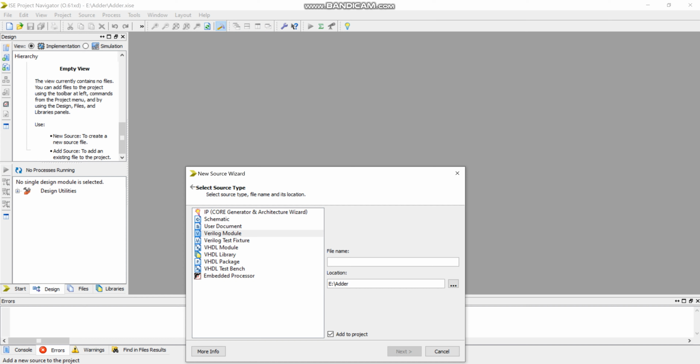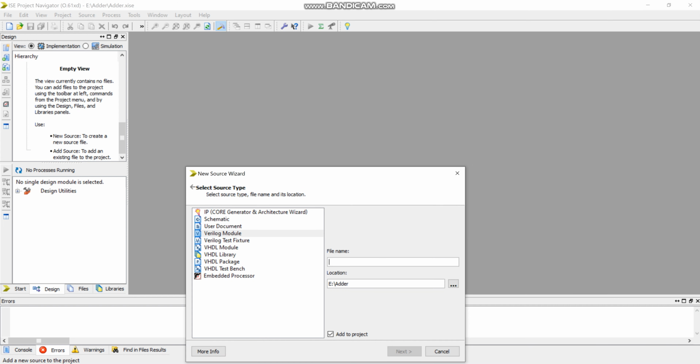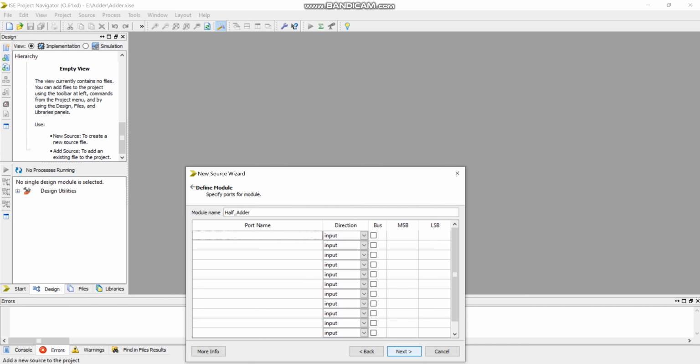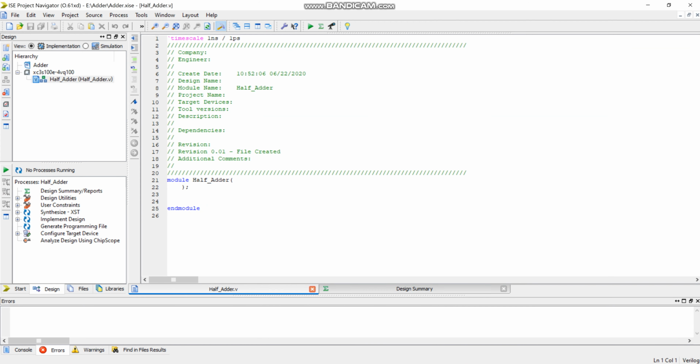Since we are implementing this circuit, which is composed of two half adders, first we will make a half adder, and then we will use the half adder module to make the full adder, right? So let's call it half adder. The path should be the path of the project that you made. It is already given here, so you just click next and then click next and then finish it. Now you will get this window. Here you can write your code.